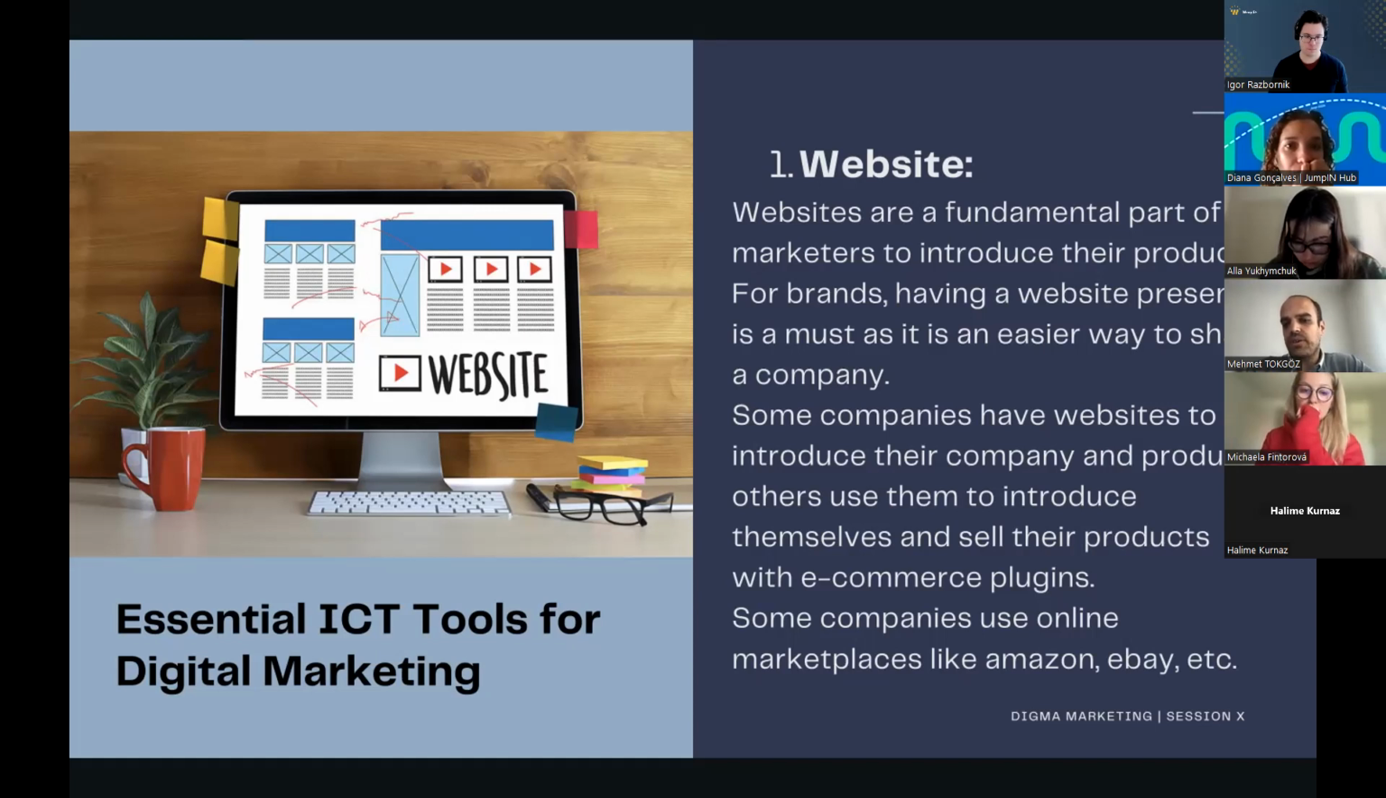Some companies have websites just to introduce their company, and some of them sell their products by using some e-commerce plugins in their websites. And some companies just use online marketplaces, as you may know, Amazon, eBay, or Etsy, etc. So it depends on their product. They can sell their products from this kind of marketplace, so they don't need to create their own e-commerce website. They only use the big companies to sell their things.